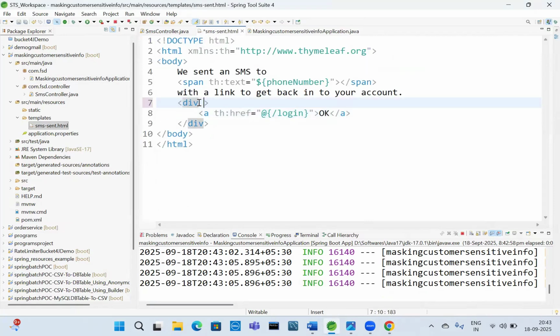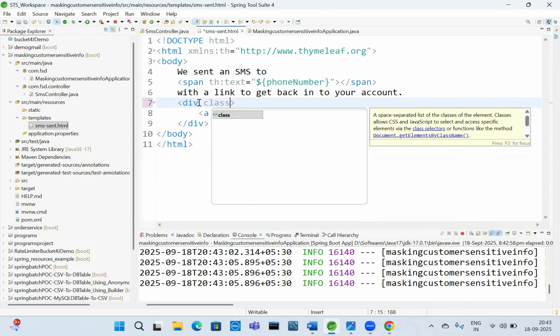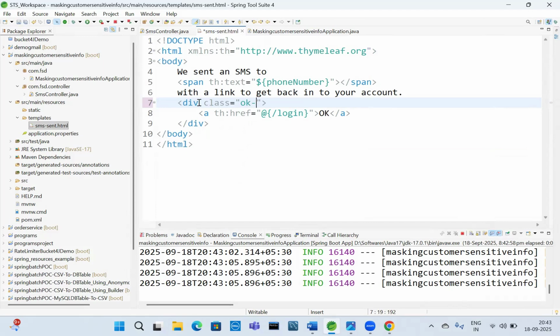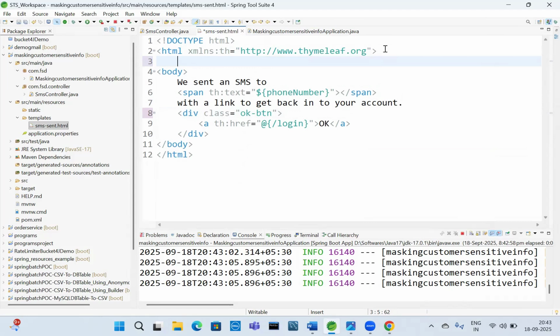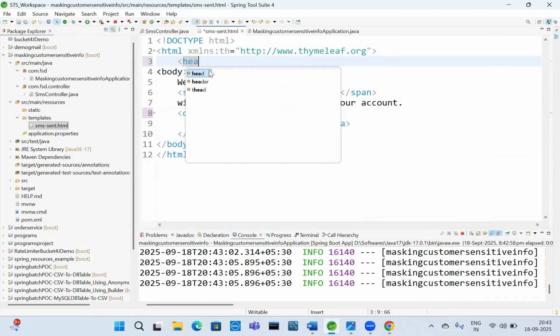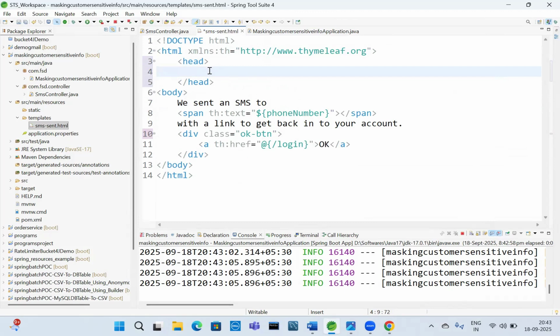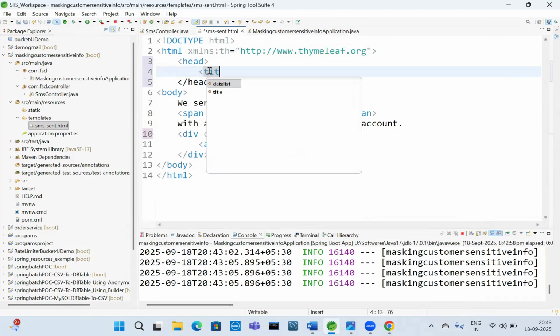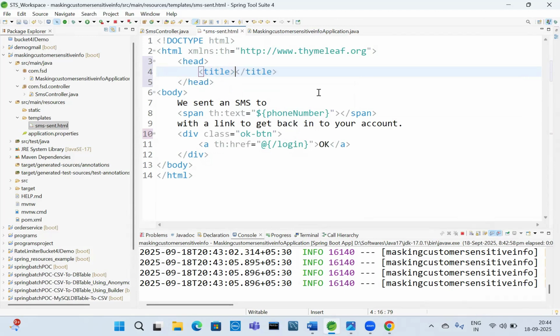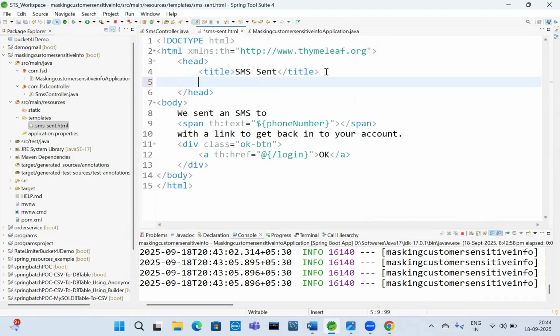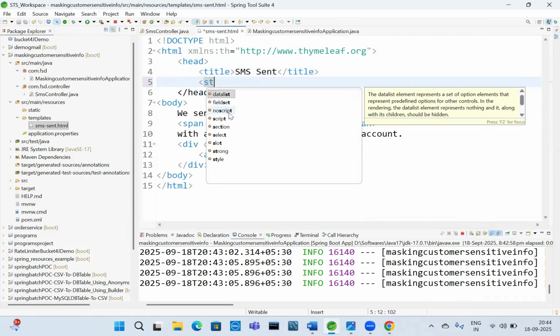Let's take a class for this, suppose OK-btn. So go to styles. We need to add styles, right? Let's add a head. In that head, let's add a title. What is the title? SMS send. Inside the head, let's add the style.